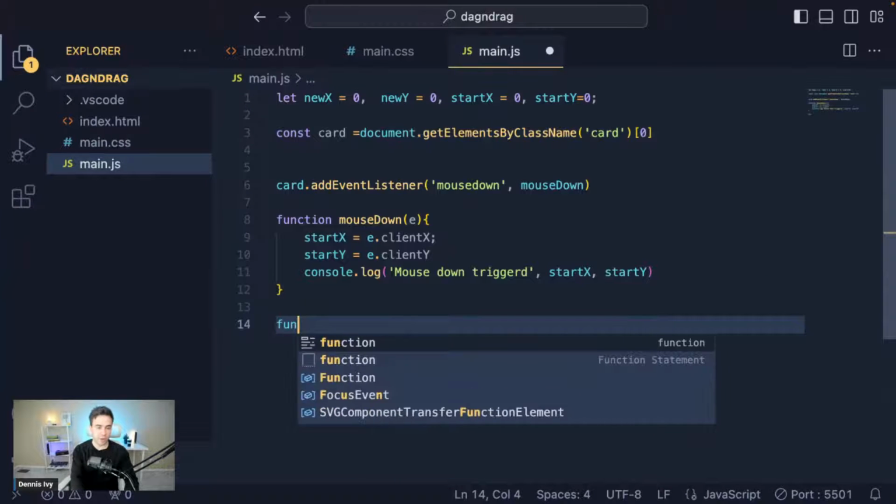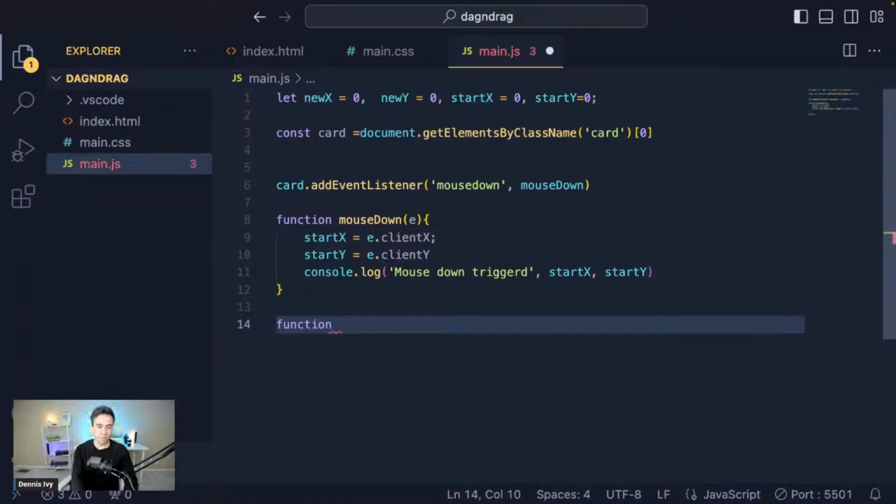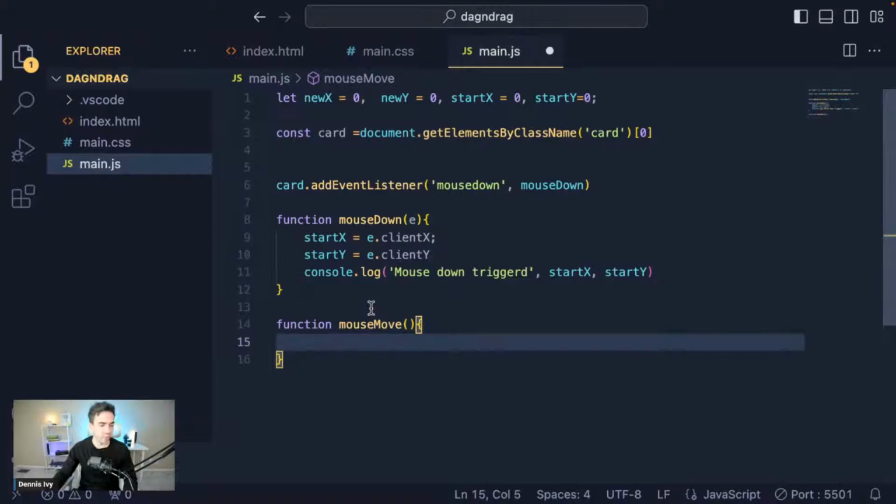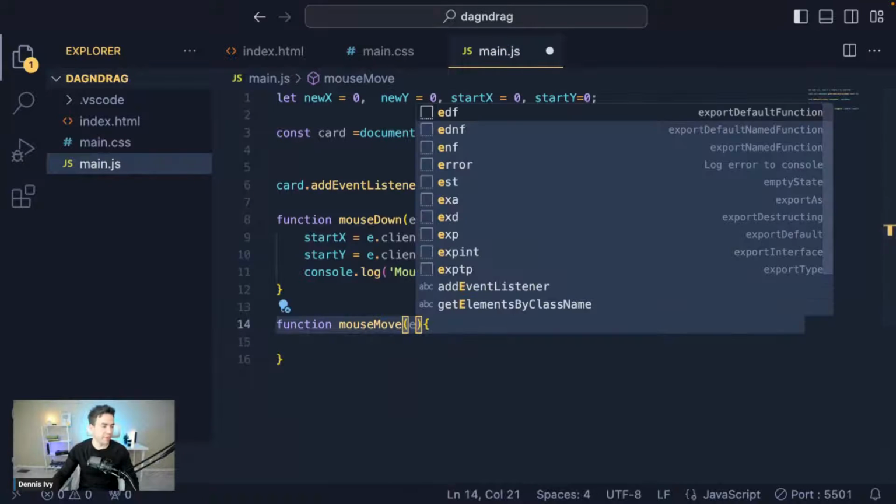So let's go ahead and create a new function, and this is going to be called mouse move. I'm used to creating arrow functions, so it always throws me off when I have to write out the function keyword like this. We're also going to pass in the event here.